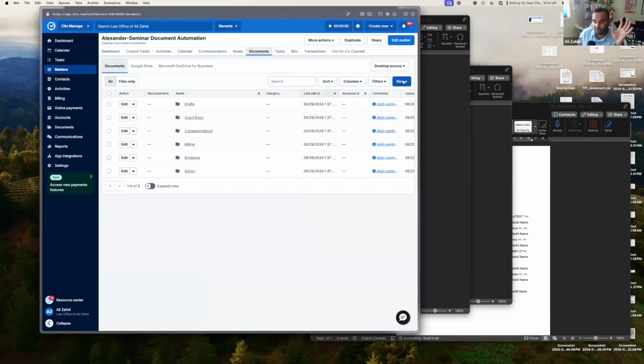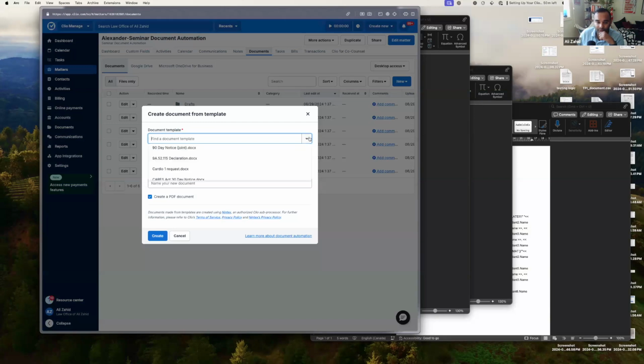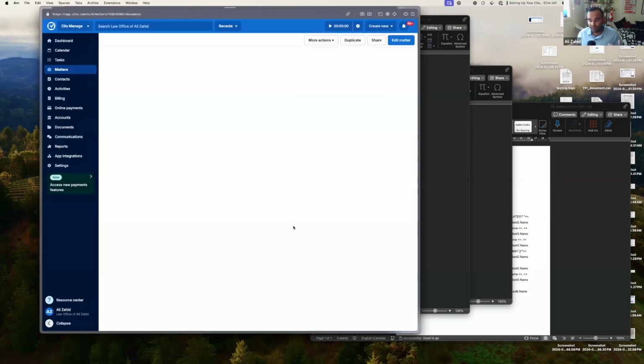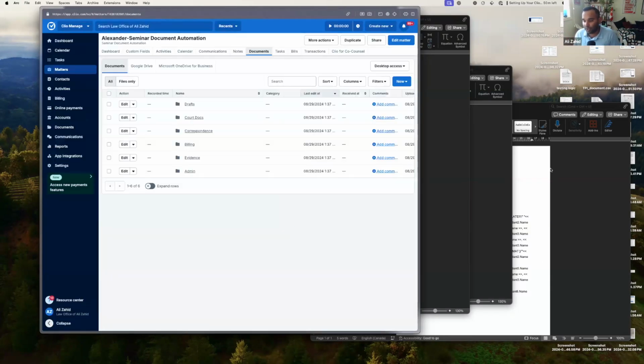And the way you get started on this is you go new, create documents from template, and then I'm going to do demo. And then I'm going to do create Word document. Now it's going to take a few minutes to create the document. And from there on, we'll be able to see what that looks like. As we're waiting, do people have any questions for me right now?